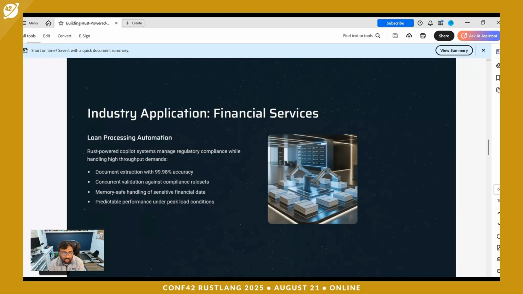Let us look at how this works in the real world, starting with financial services. One common example is loan processing and automation. In the finance industry, speed and accuracy is everything, and mistakes can lead to compliance issues or financial loss. Especially if we are using a Rust powered AI Copilot, it can handle thousands of transactions at a time, checking documents, verifying information, and making sure everything meets the strict regulatory rules and all the validations.